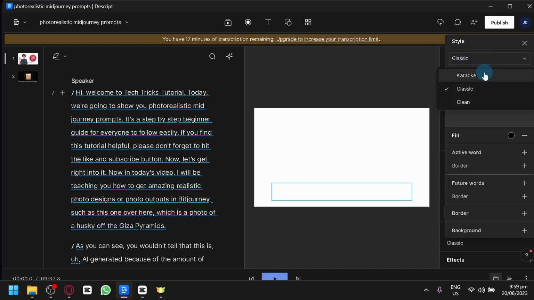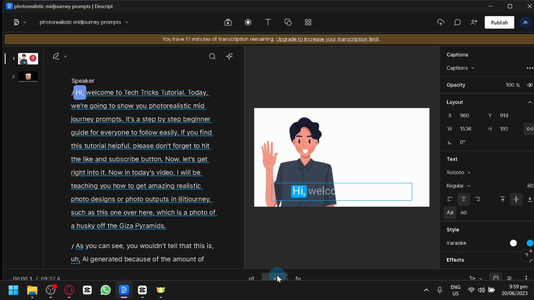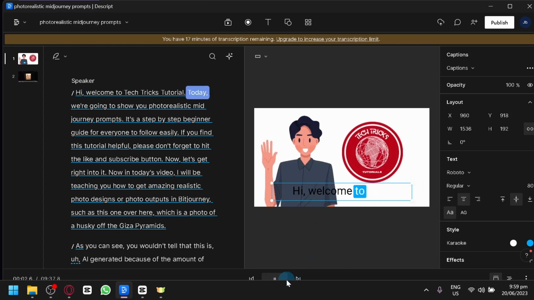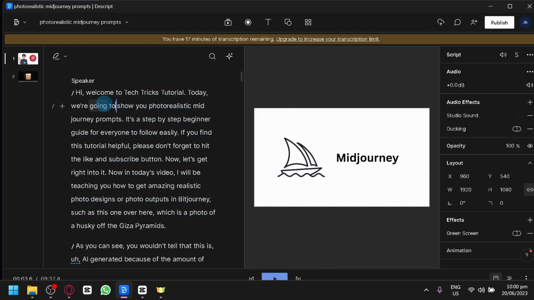You can change it to karaoke instead, and let's see the difference between the classic and karaoke. Hi, welcome to Tech Trick Tutorial. Today, we're going to show you photorealistic, and as you can see, there's a highlight on a specific word that is being said in the video. Right now, for example, the word that is being said is photorealistic, so it's going to highlight the photorealistic part. It will highlight the specific word that is being said, and that's the difference between the classic one and the karaoke one.